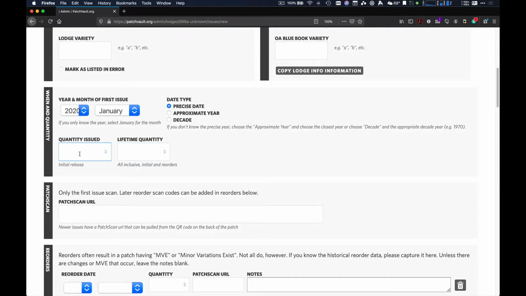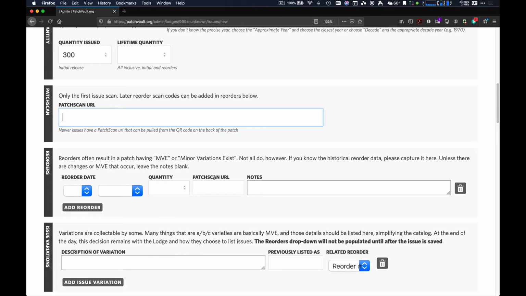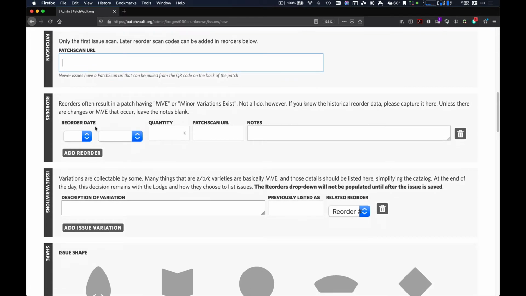Quantity issued was, I believe, 300. This is an event patch, so there's not a patch scan URL. But if there was, we could go ahead, take a picture with a QR code, and we'd put the full URL in here. So just copy the entire URL. So you're going to have the HTTPS, patch scan, etc. here. Often, patch scan can be wrong, but we're not going to audit everything. If you have notes that patch scan is wrong on this particular issue, you can put them in the notes field below. But this is just about capturing the data.